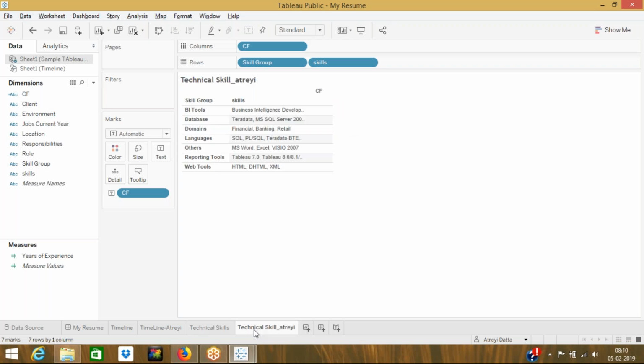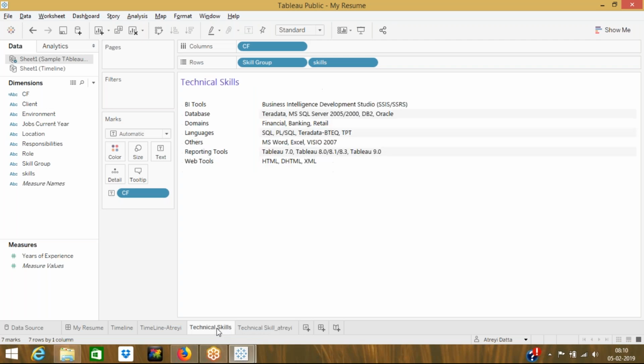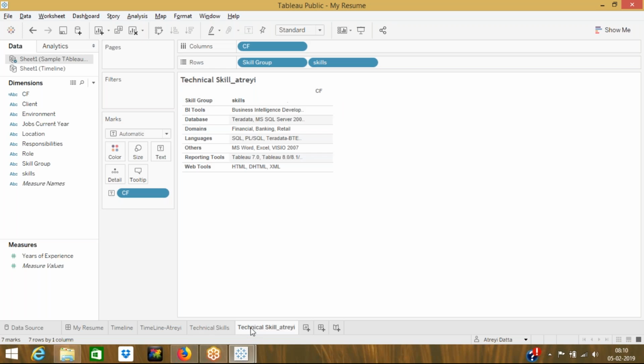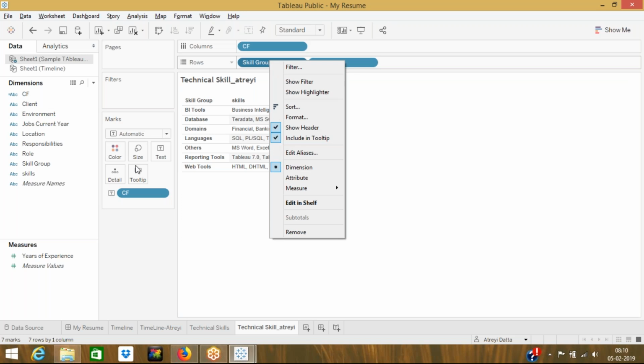But they are not showing those columns, right? Those columns you don't want. So what you do is right click on the sales skill group on the table itself. Yeah, that is also fine. Show header. Click on show header. Show header is selected.